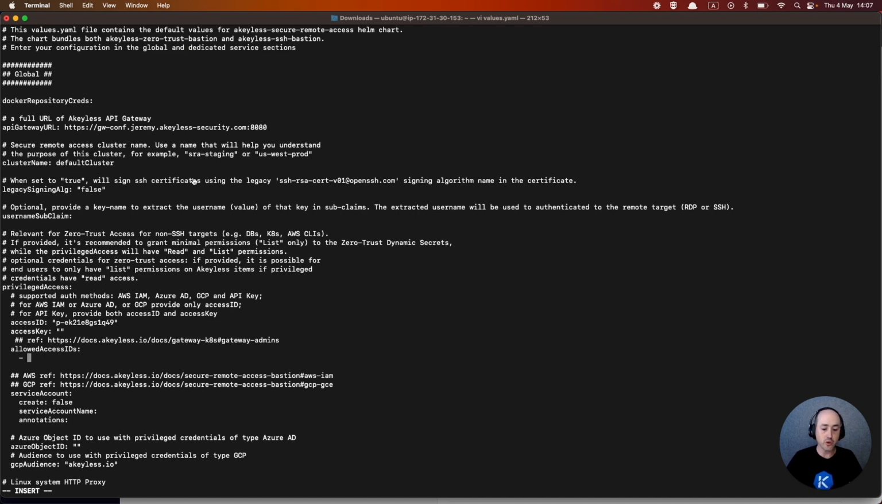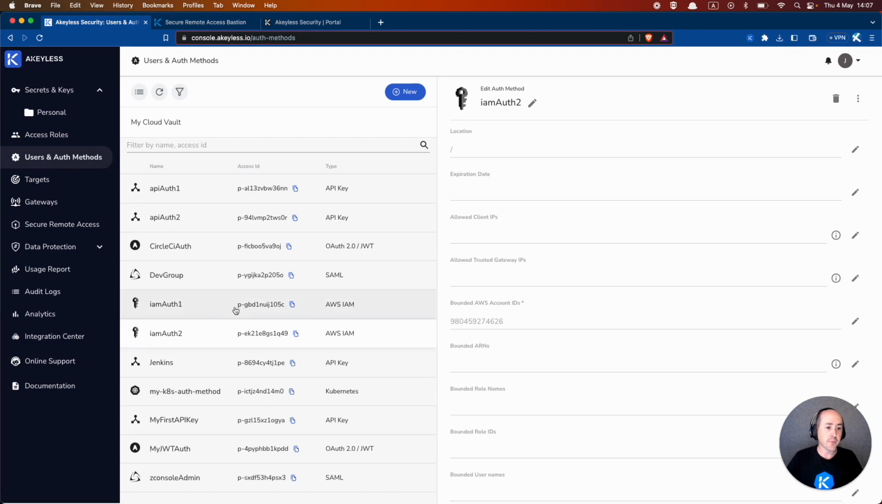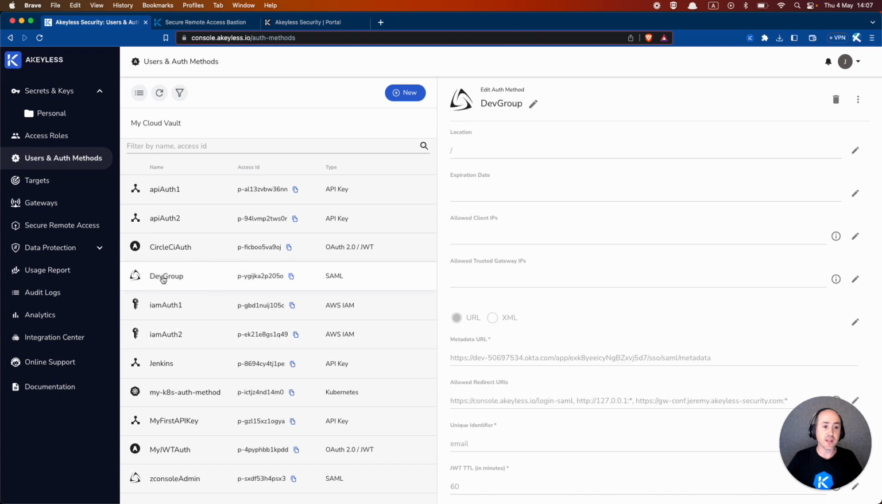So I'm going to go ahead and show here inside of the console what that looks like. I have a user, and this, let's say, is the user, the dev group. It's a SAML authentication method, which I created.